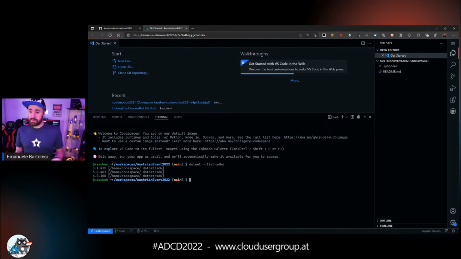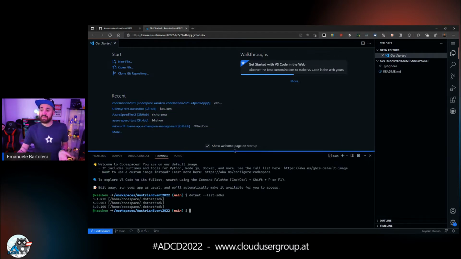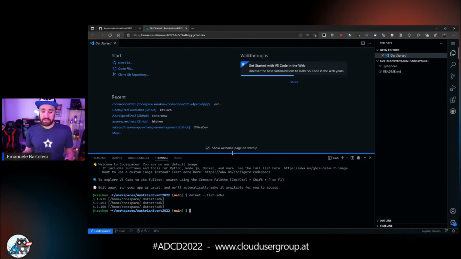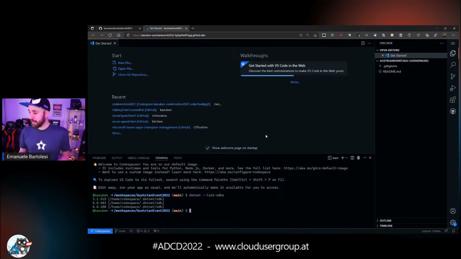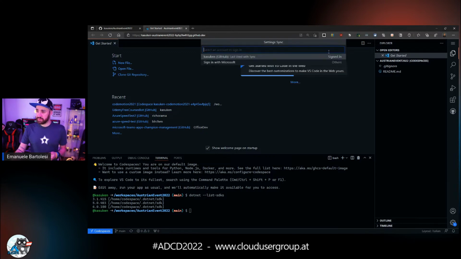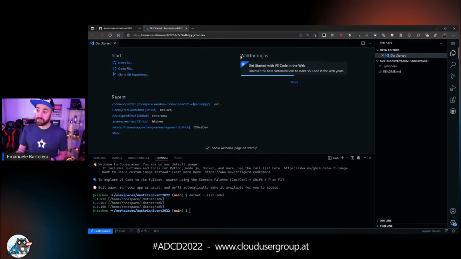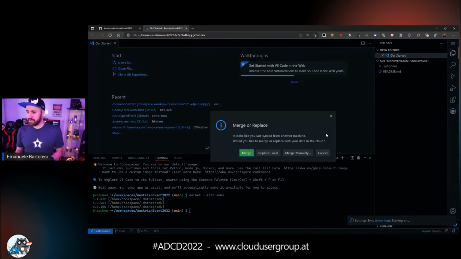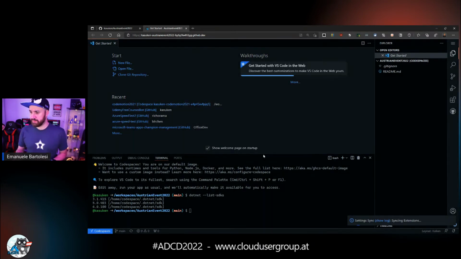So yes, from here I can start to use Codespaces. And if you are familiar with Visual Studio Code, as you can see, it's the same. And for example, here I sync my settings with GitHub, and if I share my settings, after a little bit replace local, okay, I have the same settings that I have on my machine.